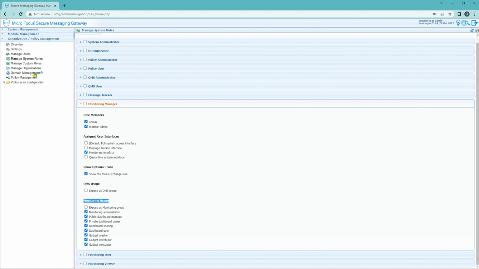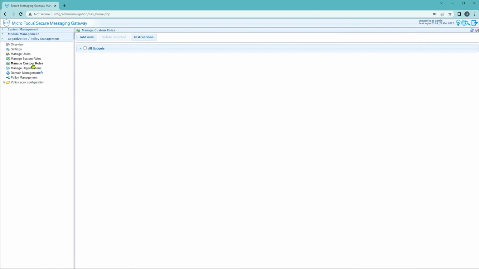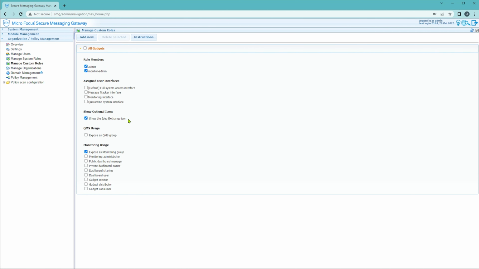The one checkbox that is not enabled here is the Expose as Group option. This option presents the role as a group within the monitoring interface itself and is typically managed within the custom roles. If we look at the custom roles, we see that we have a role labeled All Gadgets. This role was created within the monitoring interface itself, and it is tagged with the option to expose it as a group. With this option enabled, monitoring managers are able to manipulate the users of this role and delete the role from within the monitoring interface itself.